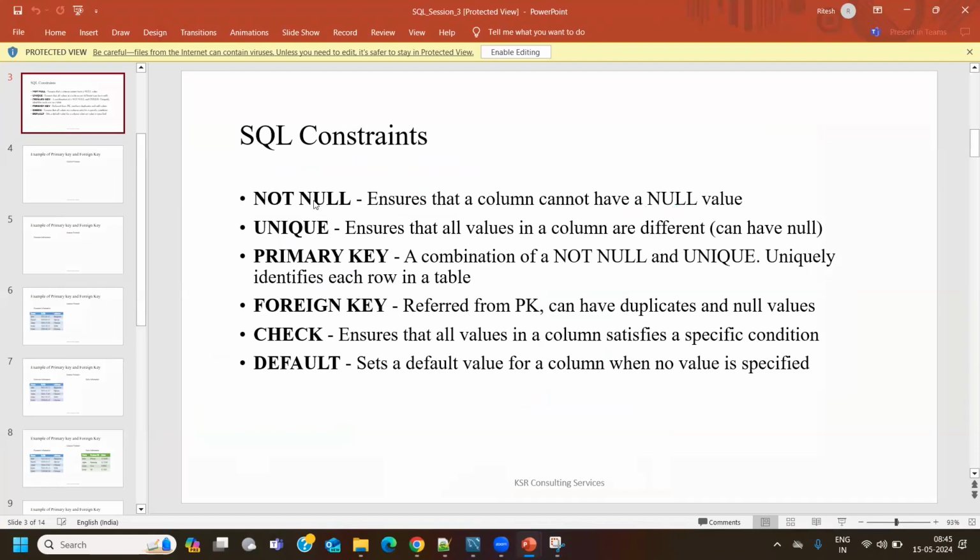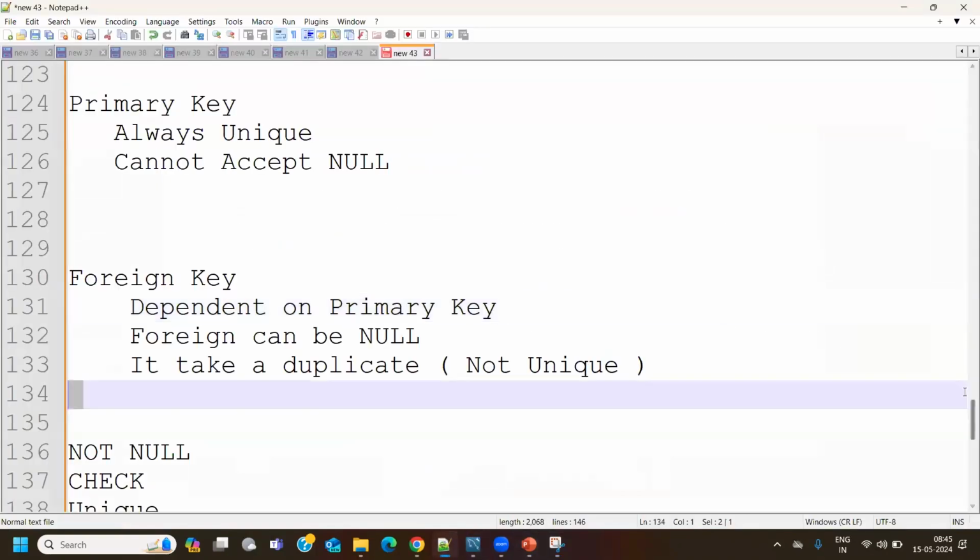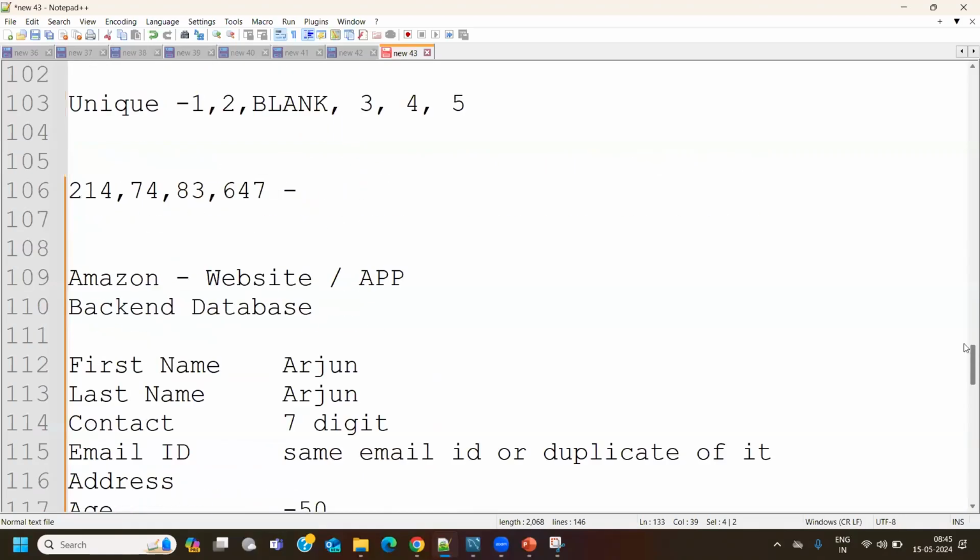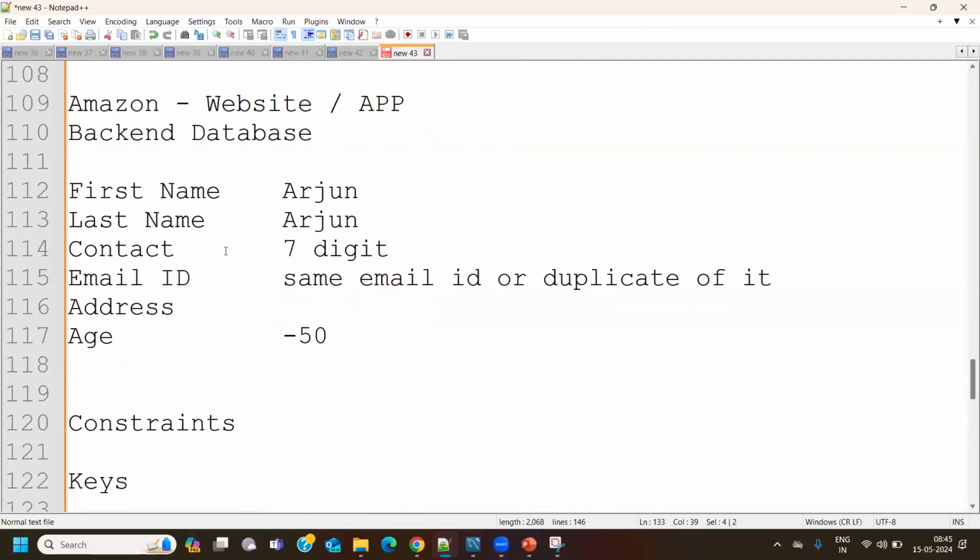Not null constraint is pretty straightforward. If I take the same example where we were creating a table, let's go back here. See, on any website you're trying to log in, your last name can be null. You're not interested in mentioning your last name, accepted, but your first name should not be null. If an individual is coming and is not mentioning the first name, there is no use. So you can use a not null constraint here.